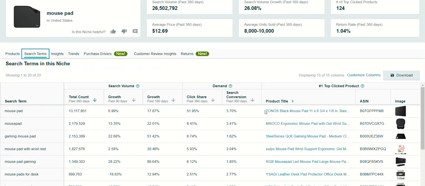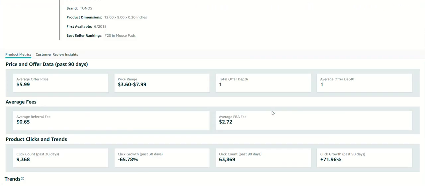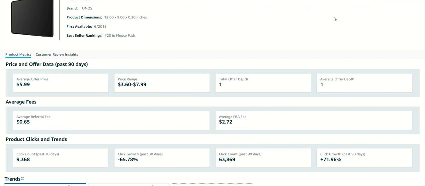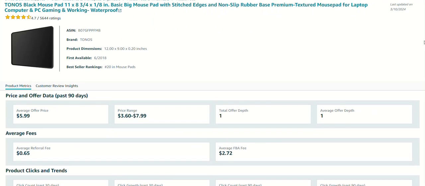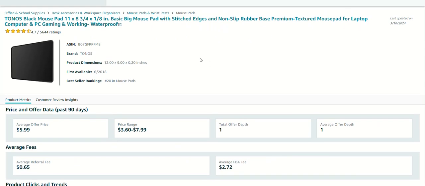And we see here one product that is on the top. If we click on this, it actually gives us more details about this specific product here. We see the listing, we see the ratings here, we see the total number of ratings for this specific product, and this was made available in June of 2018.